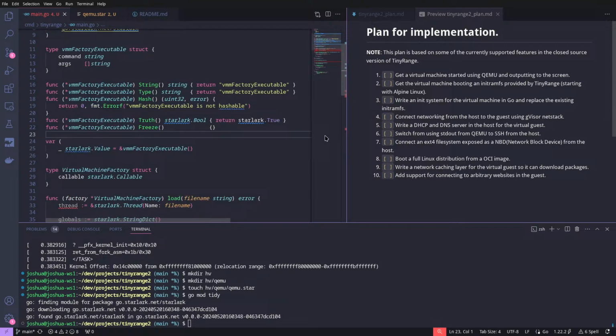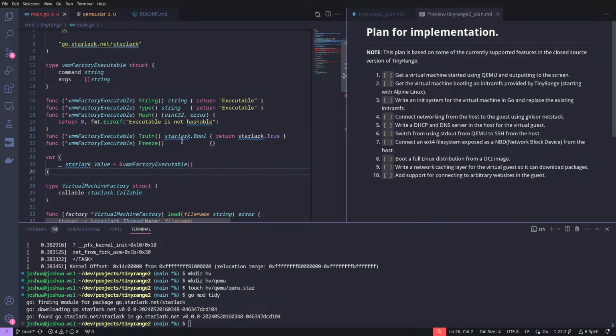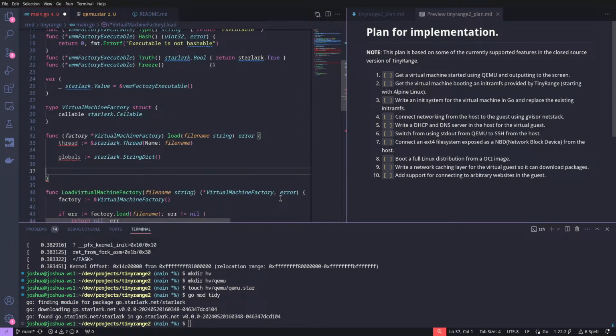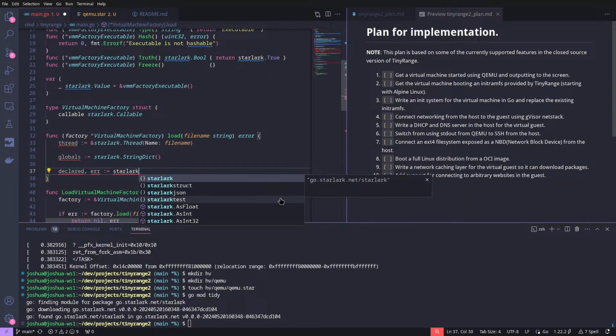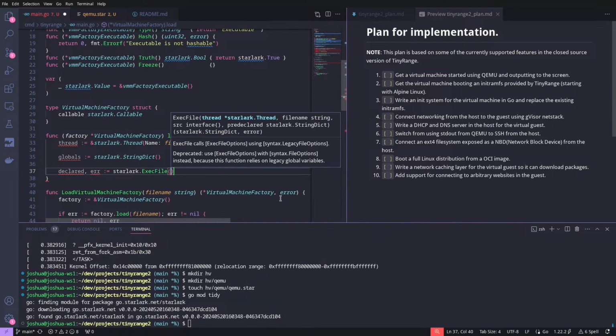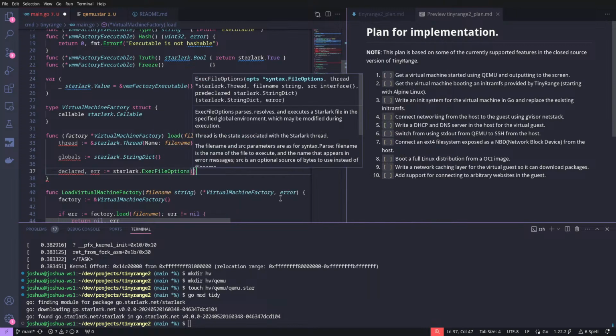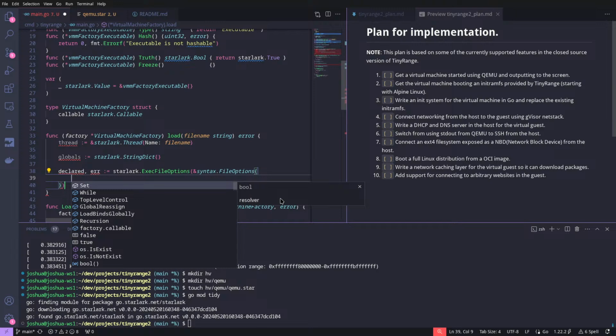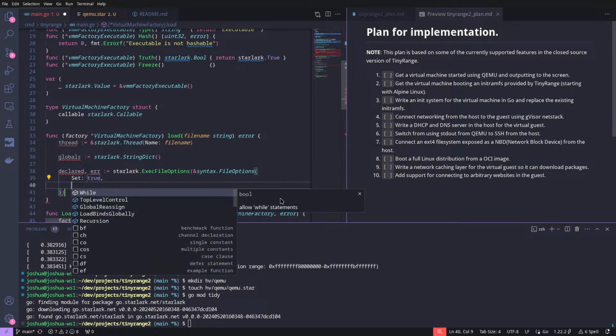You need to implement at least these methods to make it work. I will remove that prefix from all of them, just because the public user API doesn't need to know that internal prefix. And this now means that this can be returned from a function. And I will do declared, err equals starlark.ExecFile, which is deprecated now, which means we need to set options. Yes, I do want sets.